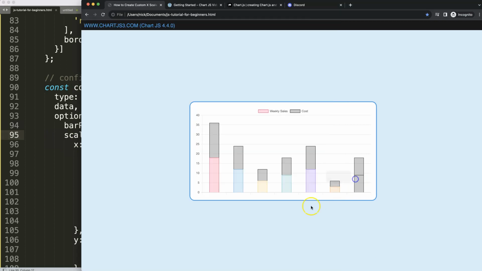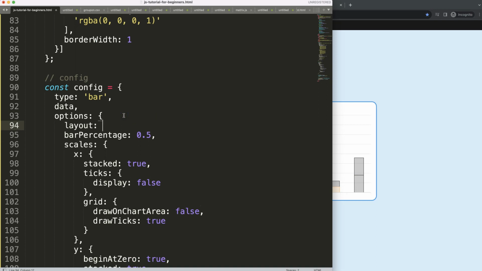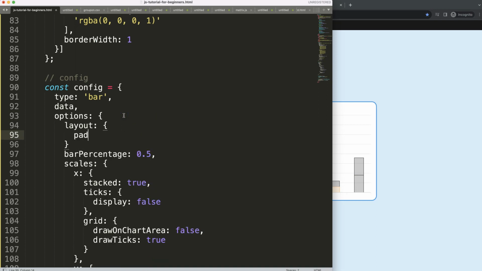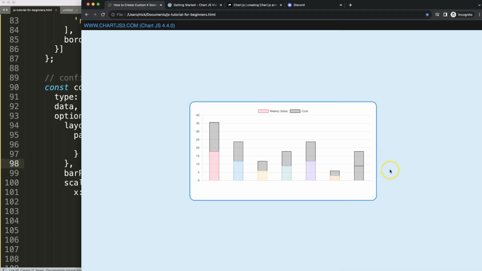Next, what I want to do here is make space here at the bottom. So I'm going to say here layout, and then I'm going to say here padding, and specifically I will pinpoint the bottom area. And then we can say here maybe 50 pixels, and we can always change that once we know the result. Alright, so that starts to look quite nice and works as expected.